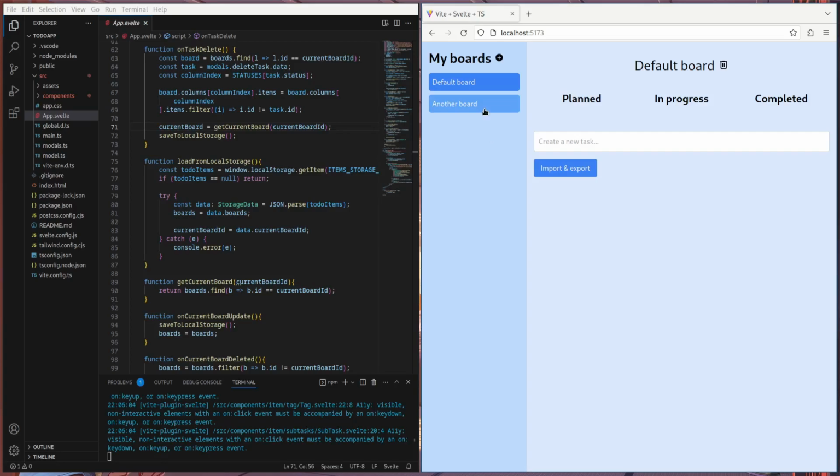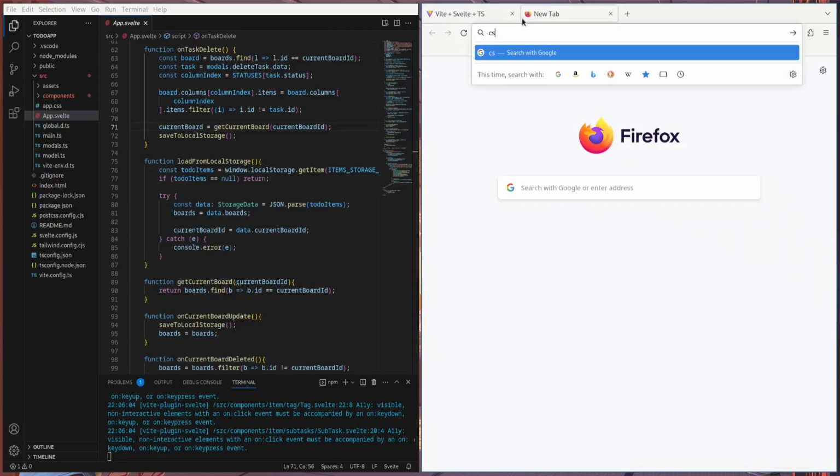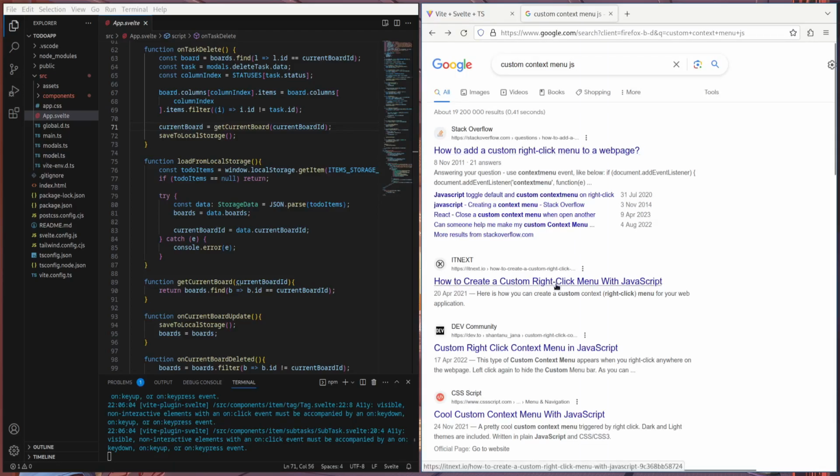But I have some ideas on how perhaps it could be implemented, but maybe I'm completely wrong. So let's start Googling. That's how we do it on this practical coding channel. So if I search for something like custom context menu JavaScript, let's see what we can find here. So how to create a custom right-click menu with JavaScript. Let's have a look at this one.